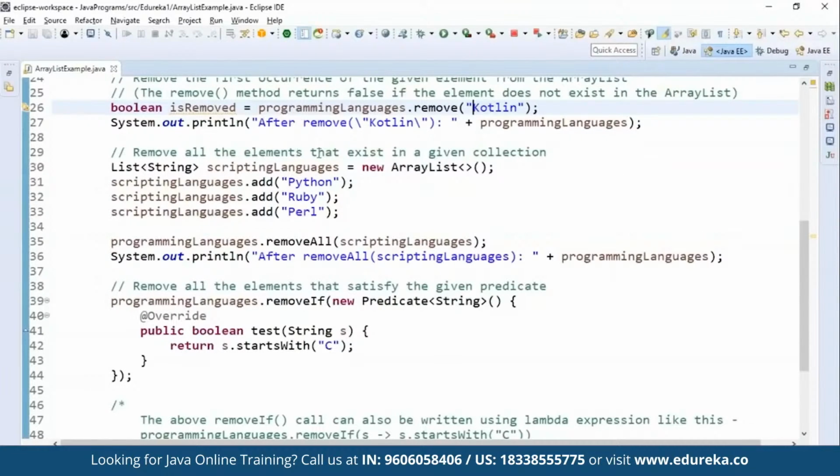Then I want to remove all the elements that exist in the given collection. That is, I will create a new list of scripting languages and then add all the scripting languages like Python, Ruby and Perl, and then I'll remove all scripting languages.